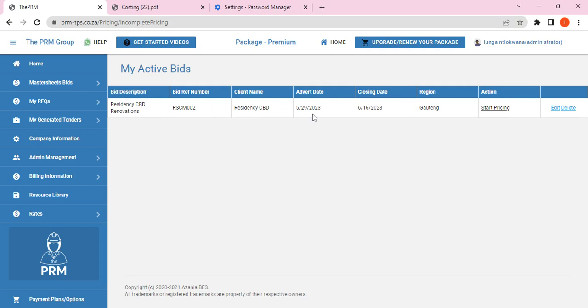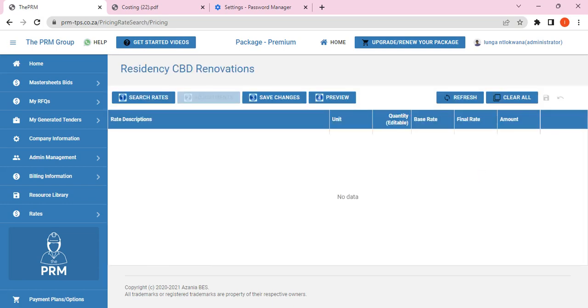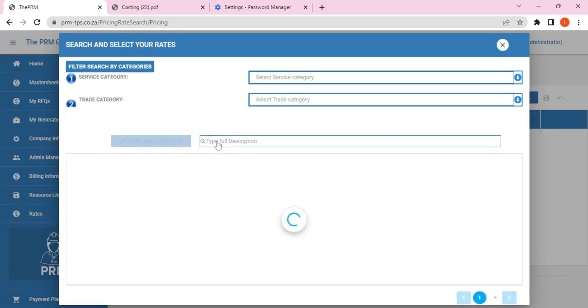From there on, you have everything here, all the active bids here: description, ref number, client name, advert date, closing date, region, and then action. I can go to start pricing. Now remember, I've already gone to my client, I've already assessed the building, and I've noted down all the items that I need to do. I need to put together a bill that I can submit to my client. All I simply do is go search the rate.